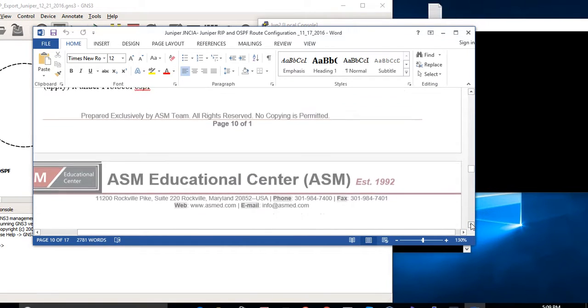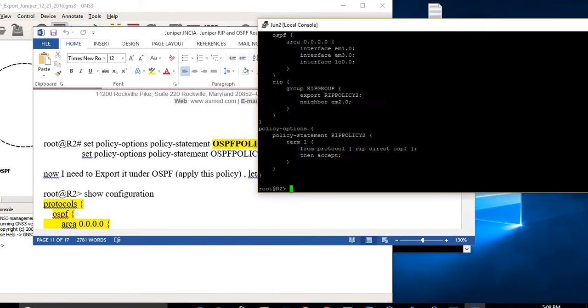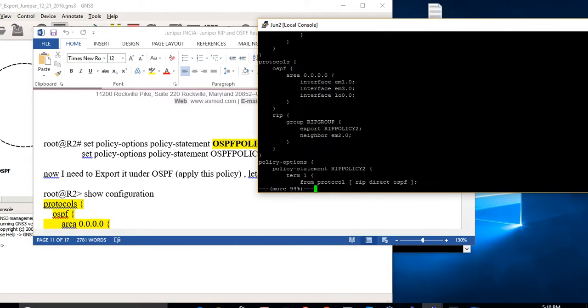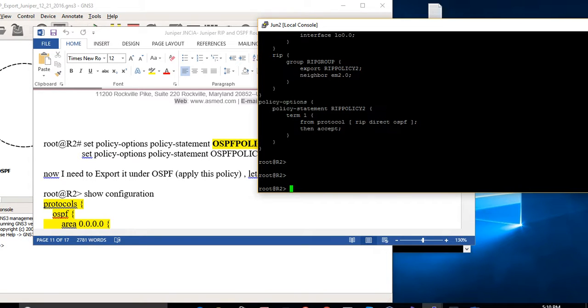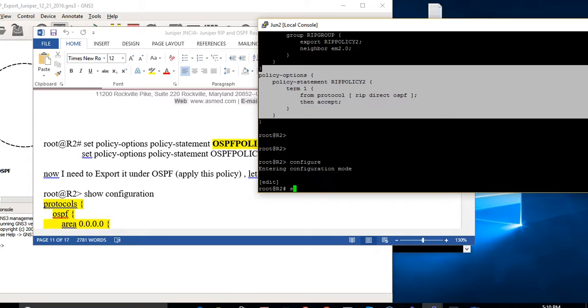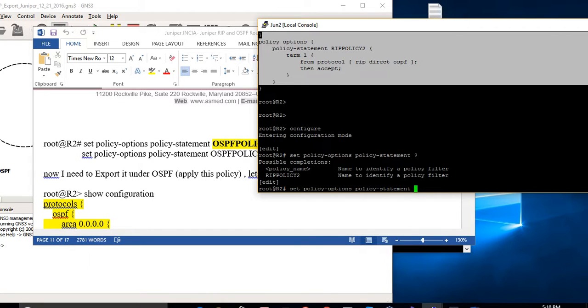I need to type this command right here. Set policy. So let's go to router 2 right now. Show configuration. Again, watch this. I gotta create a policy option like what we did here. So I'm going to say configure. Okay. So I'm going to say set policy option, policy statement, question mark. I need a name. So I'm going to call it OSPF policy.